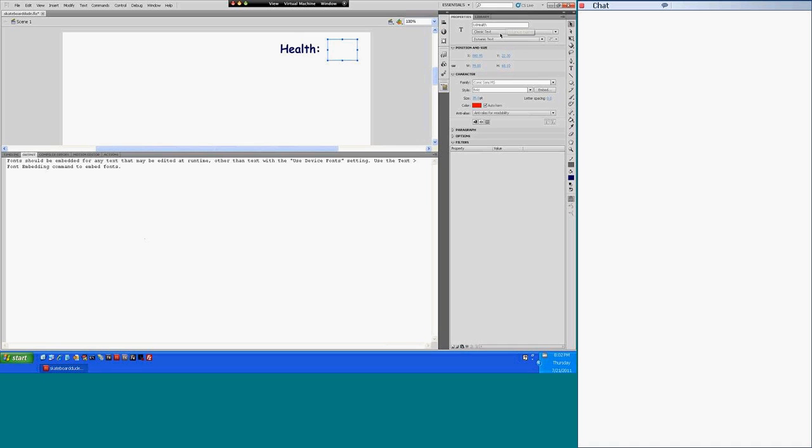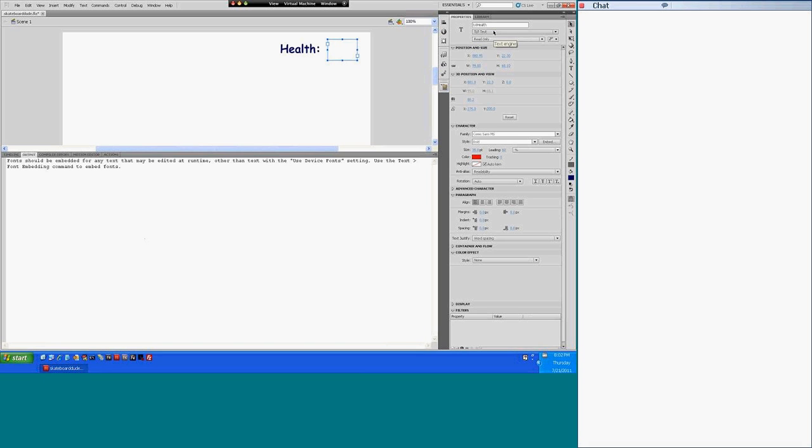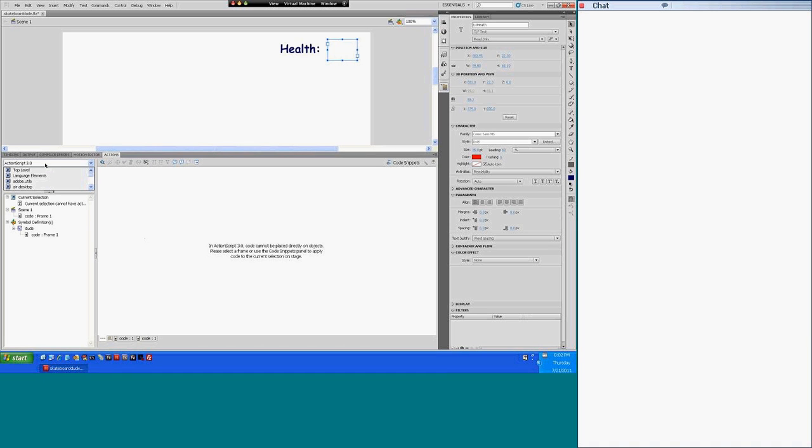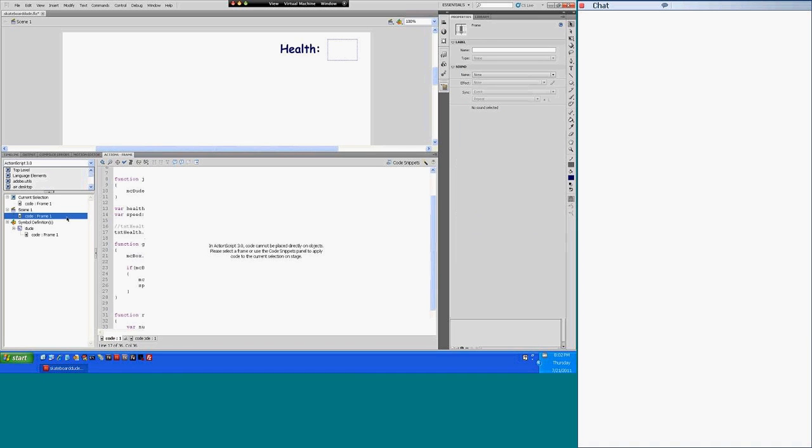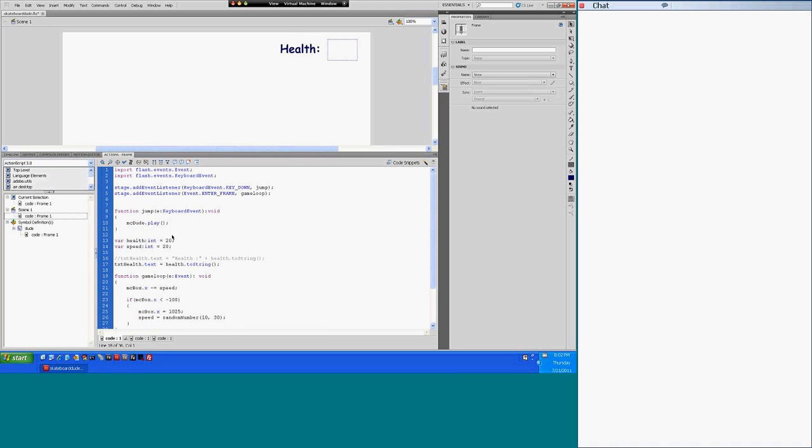What am I missing here? Classic text. It's fine, but I won't ruin that. Where's me? TXT-HELTH. I think I spelled that right. Some things don't work out as well as you plan them to. Text.health.text equals health.toString. That looks kosher to me.